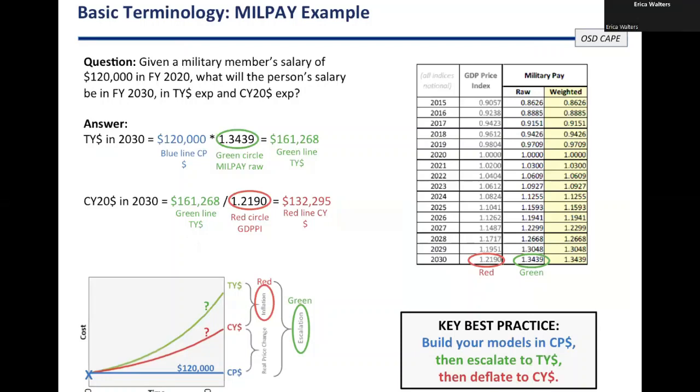So the GDP price index, we use all notional indices throughout the handbook. And so this is just based on a 2% per year thing for the GDP and 3% per year, I think, for the MILPAY. So that's just notional to be able to show these numbers in a publicly releasable format in the handbook. If you have an index that is jumping all over the place, like fuel is a good example, all the calculations behave exactly the same way. You still multiply at all the same times, divide at all the same times.